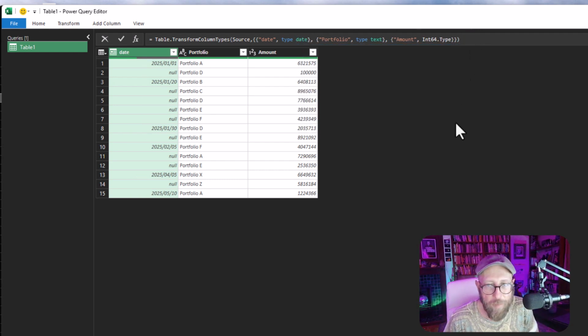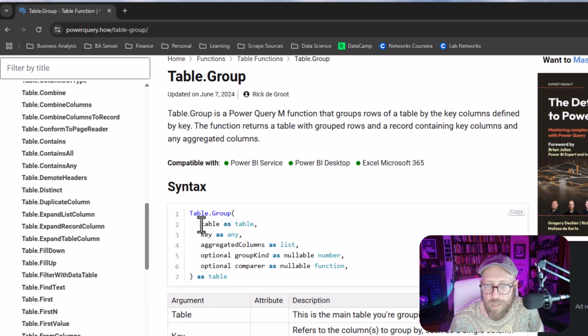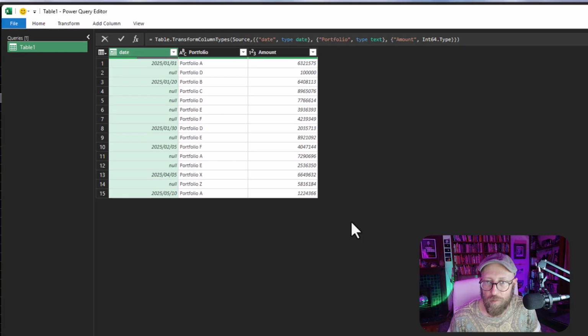All right, so now before we go a little bit deeper, I'm going to show you all the parameters for the group function. Parameter 1 is the table. That makes sense. The key is the thing that you group by. In this case, we will be looking at the date. That would be our key. The aggregated columns will basically be the sum of the amount, and we're going to do a concatenation of the portfolio names.